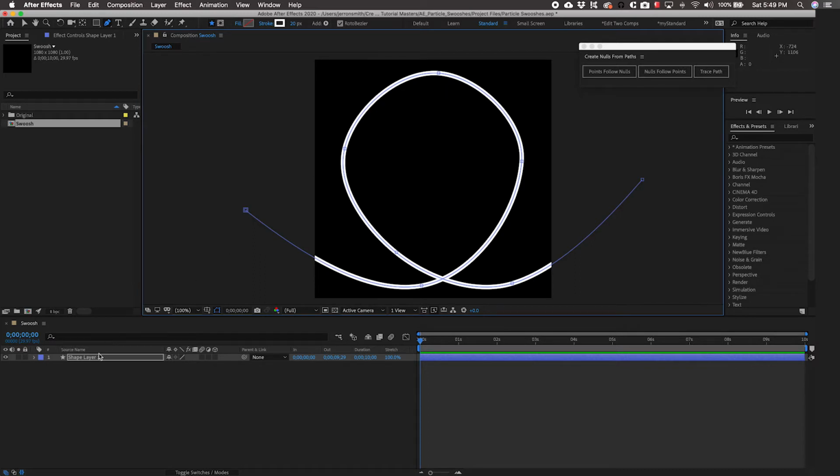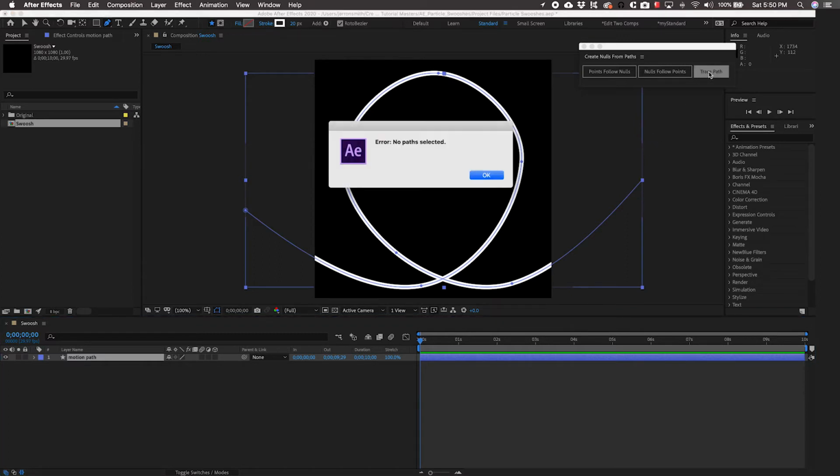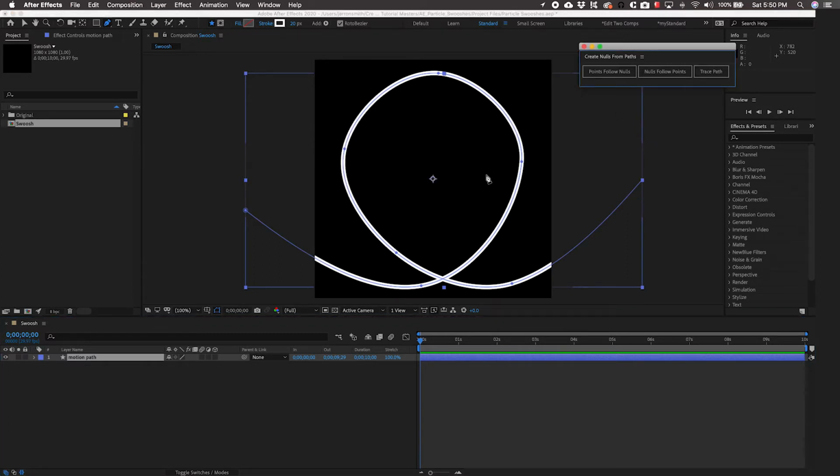So this path is only for reference purposes. It's what the swoosh is going to follow. So I'm going to give it a name. I'm going to call it motion path. So there's a shape layer. For this effect to work right now, it'll fail. It says no path selected. Here's what I've got to do.